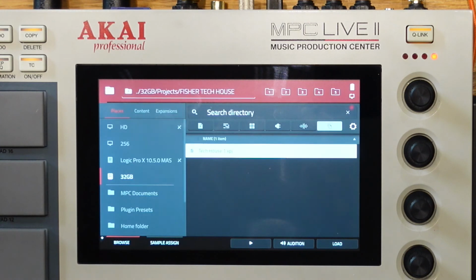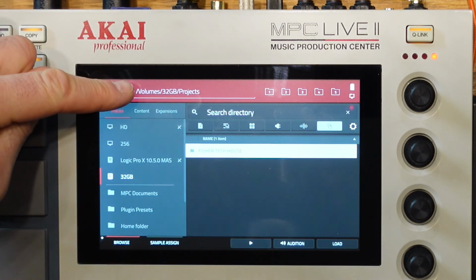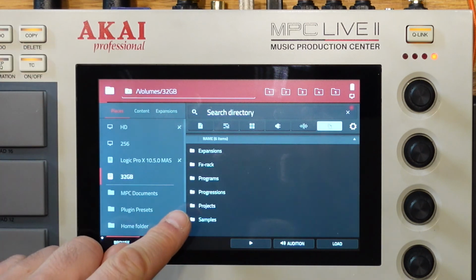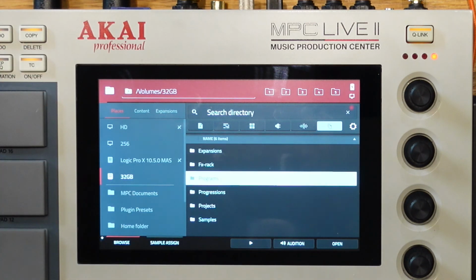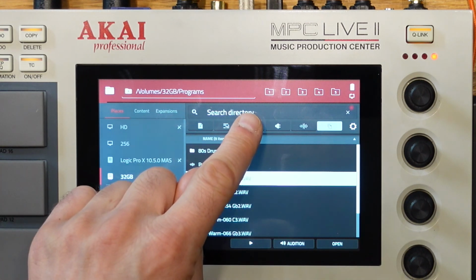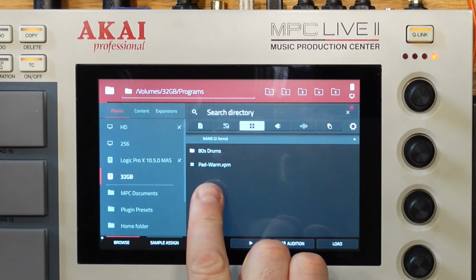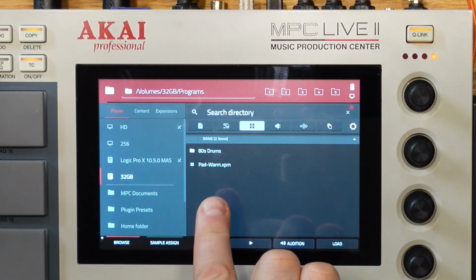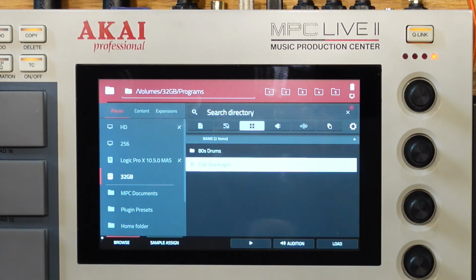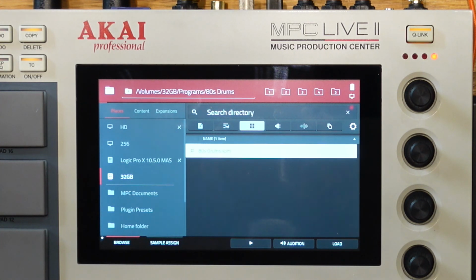Now, if we wanted to load in an individual instrument, we just hit back to go back up through the directory, and we go into Programs and filter it down to just the programs by hitting this 4-pad icon. And now we can see the warm pad that we just created in the tutorial, or we can load in the 80s drums that we made in the 80s drums tutorial.